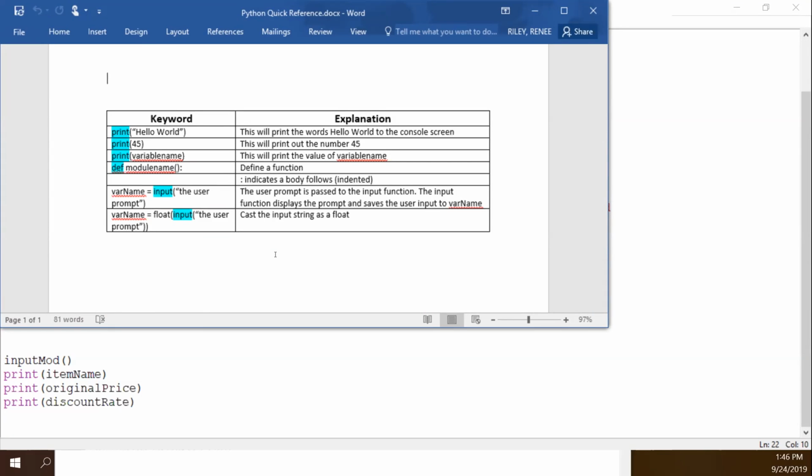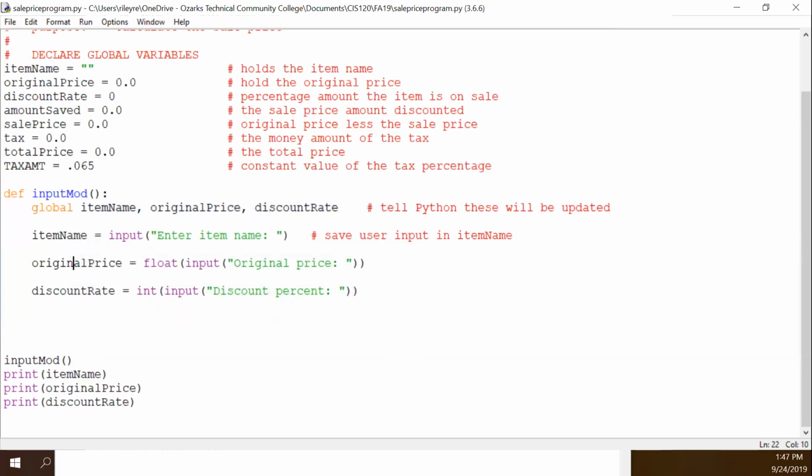It looks like my quick reference doesn't have the input statement. How about you guys? Are we missing that one? Did we get to code? Oh, nope, there it is. Variable name equal input, float input. All right, we got it. Can you see anything on there that we're missing? Good, so we shouldn't need too many more different types of statements to finish up our program.